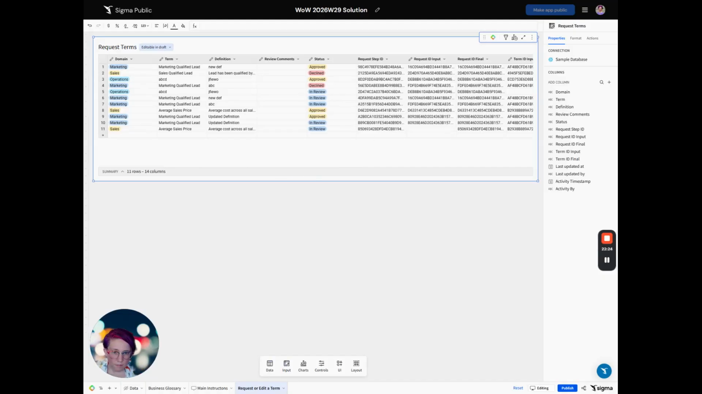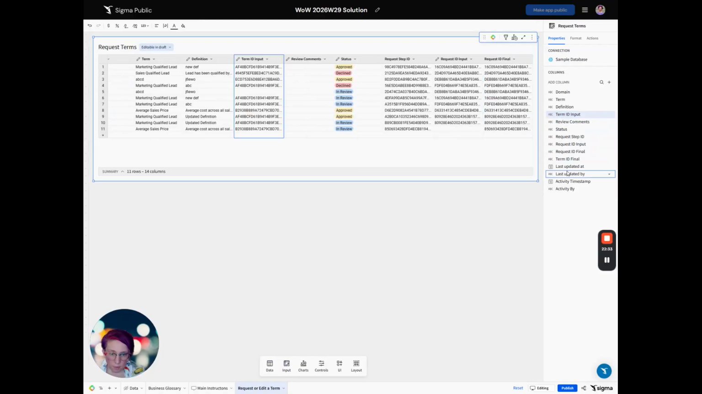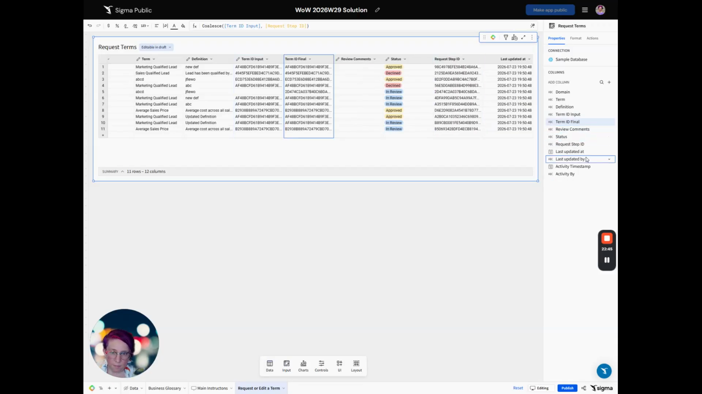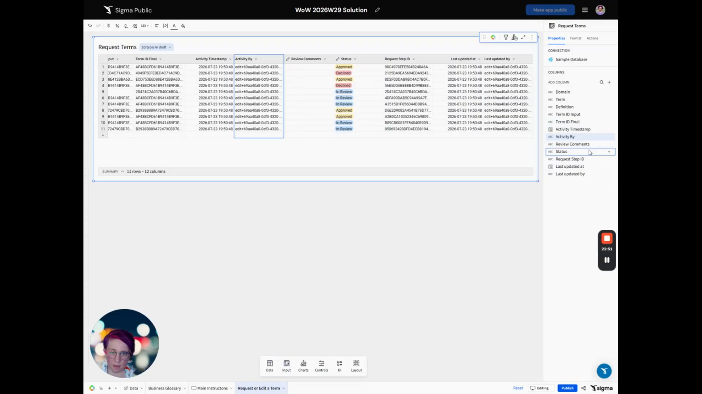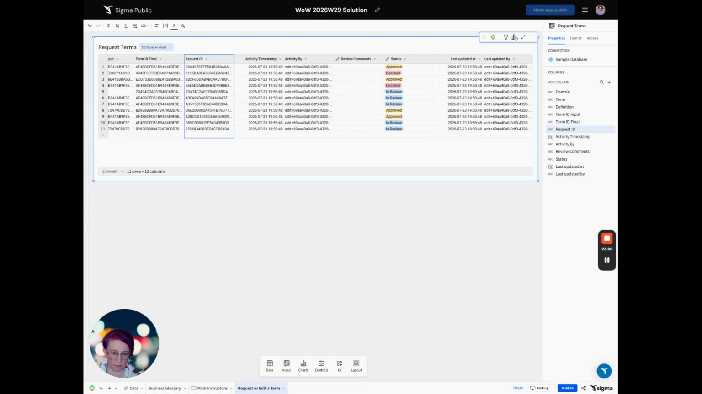And what I need from here, I need to keep the domain, term, and definition. And I also need to keep that term input column. The request input is not needed because requests here will start a new request sequence. And then I need to keep that activity timestamp and by. And then I'm going to rename this. It is not just the request step ID. It is also that request ID.